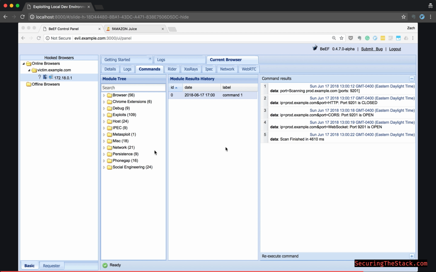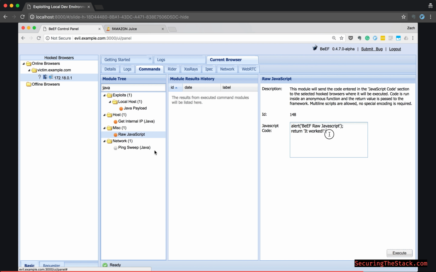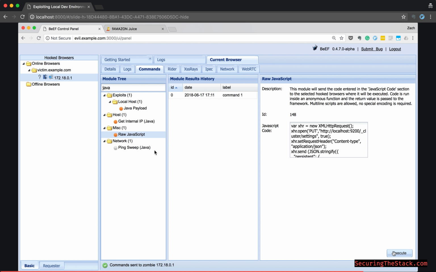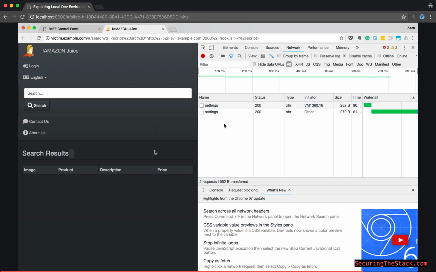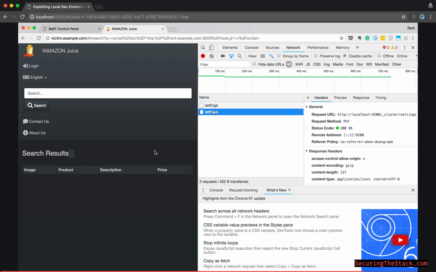Now let's go ahead and run that payload on the developer's instance. So here we go. We put in JavaScript here so we can get raw JavaScript, and I'm just going to paste in that payload, and this will run it on the victim's browser, Bob's browser. So we click execute, then we go back over to the victim's view, and we see it already made those requests.